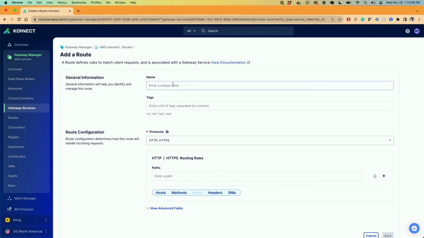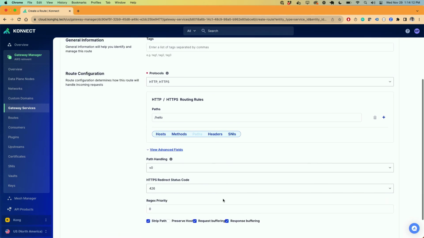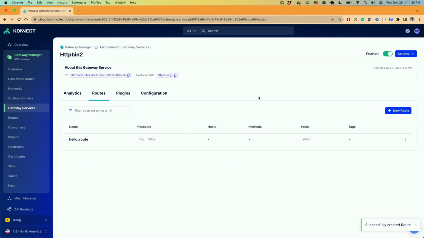And this route is going to be called hello, for example. And we call it hello route. And then my hello route can point on slash hello. So if I do that, we're making our HTTP bin API available on slash hello on top of our gateway infrastructure. So I can go ahead and I can save.